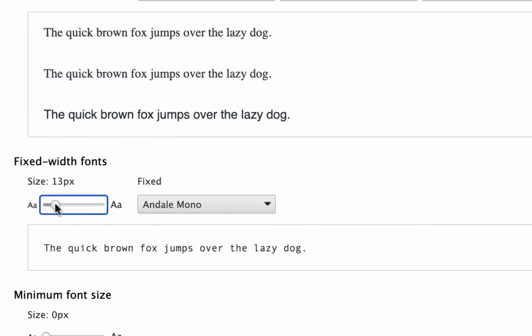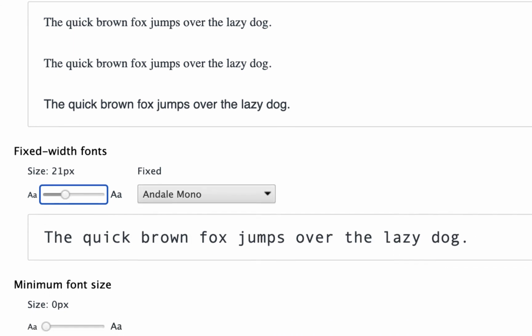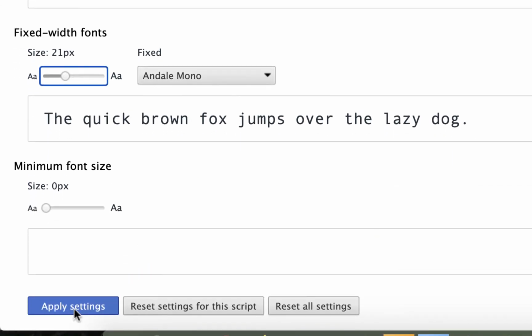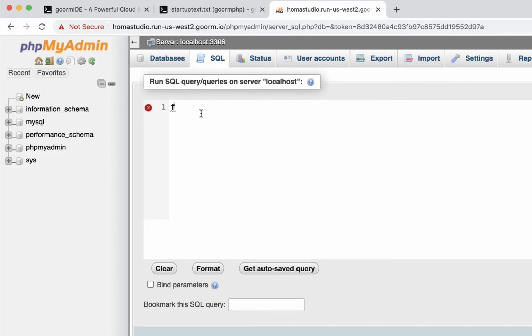Now I think it was originally at like 13, so put it up to like 20 or 21 or 22, something like that, and then make sure that you hit apply settings. If you don't, if you just X out of here, it won't apply it. So make sure that you hit apply settings when you're done. And then you can close out of this. And now you can see it looks a lot bigger. So if you want any bigger than that, so that'll help us. So I'm doing that first.